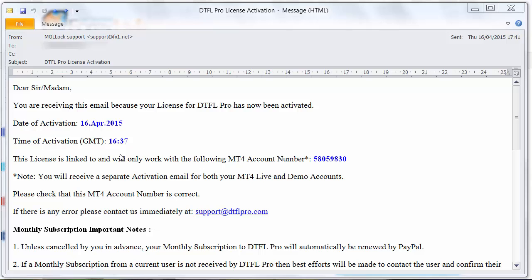Next, the MT4 account number associated with this new license is clearly displayed. This may refer to either your demo or live account, as you will receive separate emails for each new account you have licensed. Please carefully check that this account number is correct. If it is just 1 digit out, the license will be invalid and DTFL Pro will not work on your MT4 account. If there is an error, please contact DTFL Pro immediately via the email link here. When sending the email, please include as much detail as possible and ensure you include the correct account details. A screenshot would also be most helpful.